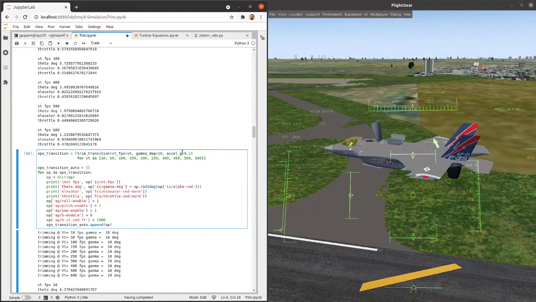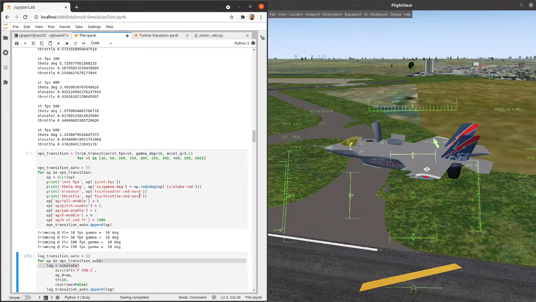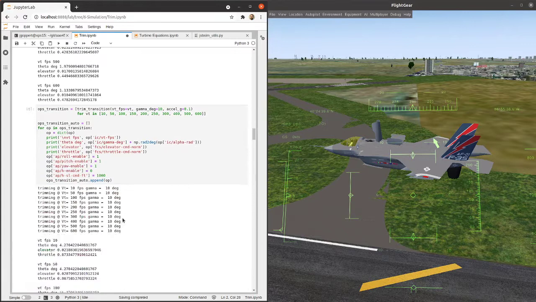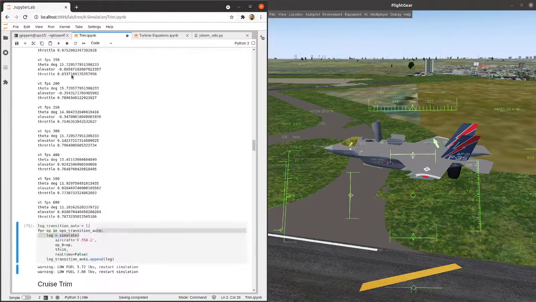Now for this piece of code, I've actually set it to 0.1 acceleration. So this is going to be used for actually doing the transition. And I have a flight path angle of 10 degrees. So it computes these points. And now I'm going to fly that.